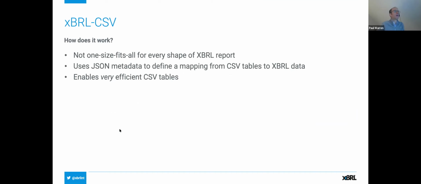The important thing to understand about xBRL-CSV is that it's not a one-size-fits-all solution for every shape of XBRL report. To use xBRL-CSV, you need to create what we refer to as the xBRL-CSV metadata, and that effectively customizes the shape of your CSV tables and documents how you map those CSV tables into XBRL data. And the reason we do that is because if we try to come up with a generic format for XBRL in CSV, we'd end up with fairly complex tables, probably fairly sparsely populated tables.